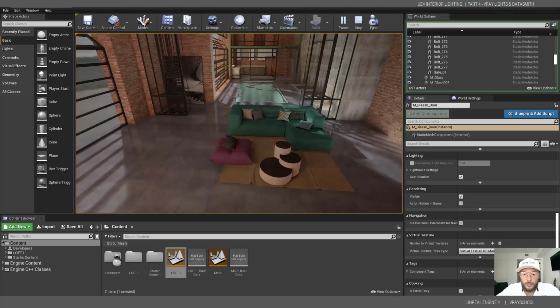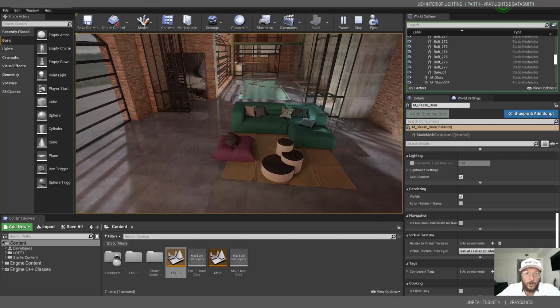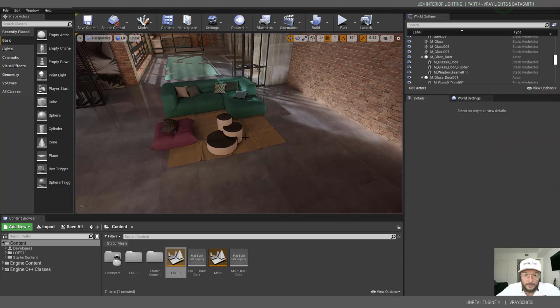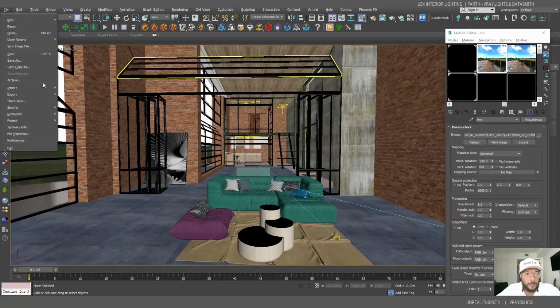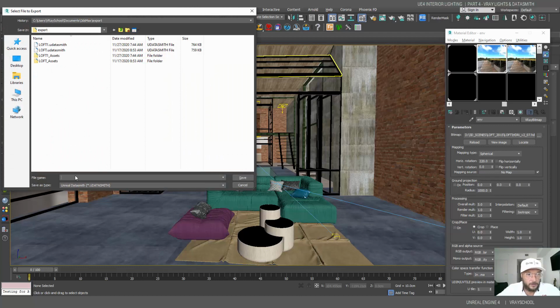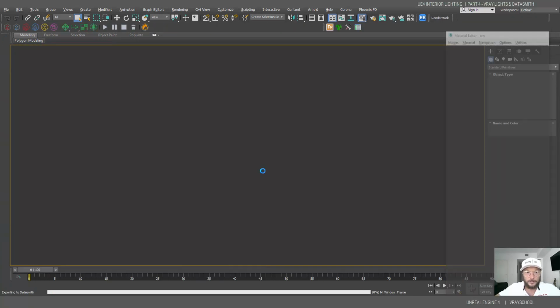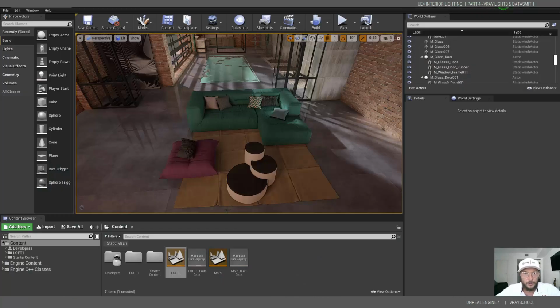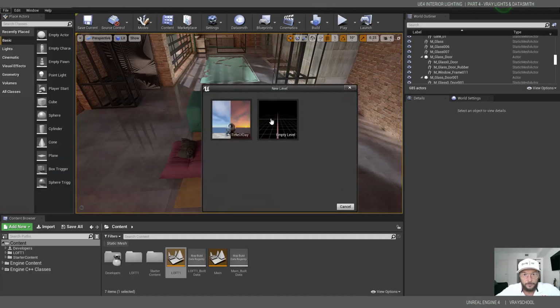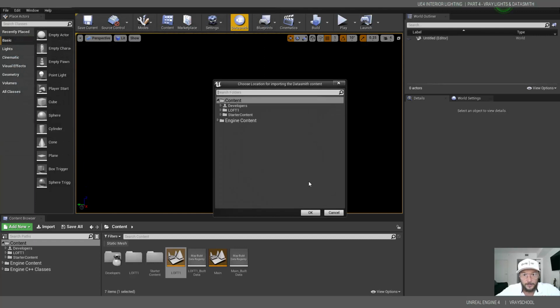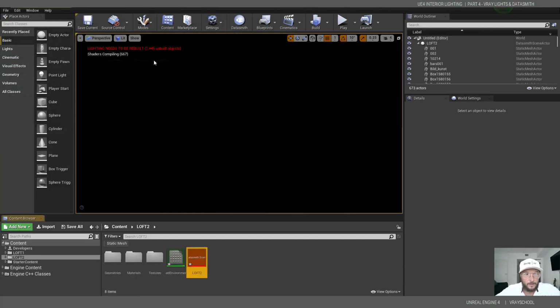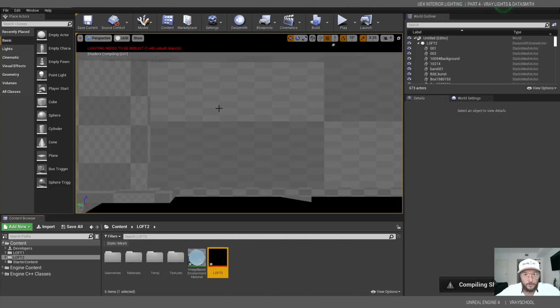All right, so now let's go to Max, and I'm gonna show you how you can get those lightings to match your 3ds Max scene. So here in Max, I'm going to File, Export this whole loft scene. Let's call it loft 2 and save. I'm going to export DataSmith. All right, and after the export, I'm going to create a new level, empty, and bring my loft number 2 into that scene. All right, and I'm gonna switch this to unlit mode, so we'll be able to see our scene here.